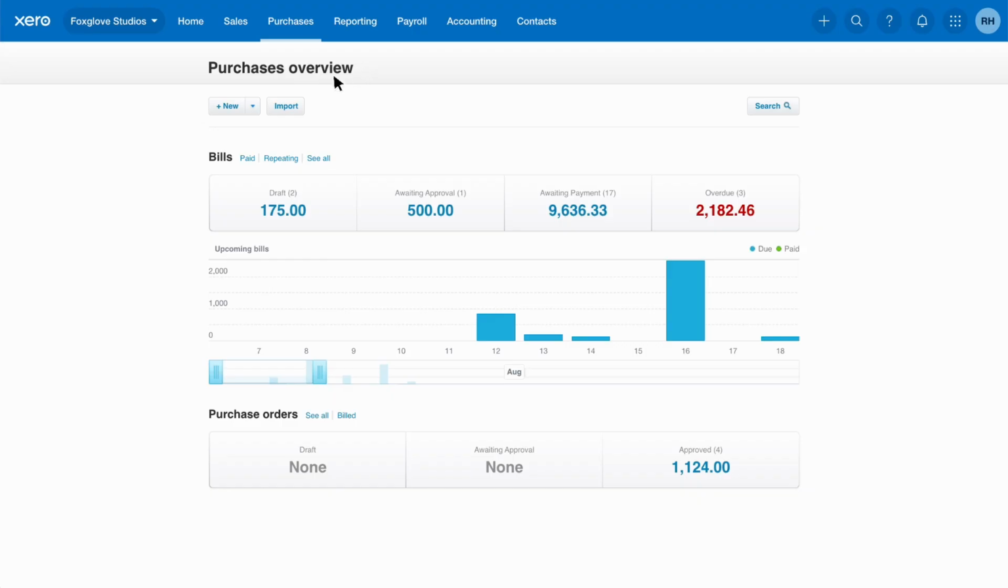Use the New drop-down to create a bill, repeating bill, credit note, or purchase order. Or, if you've recorded bills in another software, you can import them into Xero to save time entering them individually.